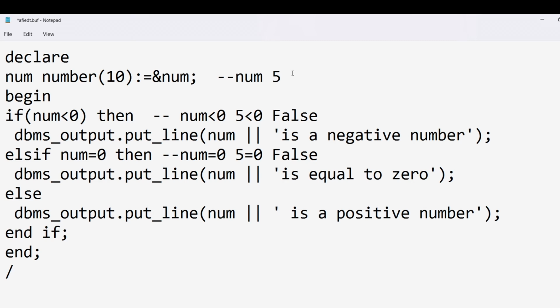If the user has entered the num value as 0, then is 0 less than 0? No, the condition is false. However, 0 is equal to 0. So this else if condition is true. So the statements in this else if block will be executed. So it is displaying the output as num, which is 0 is equal to 0.